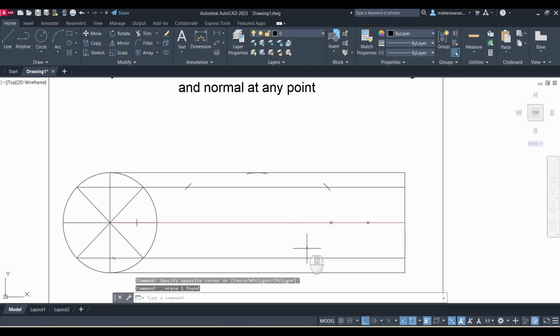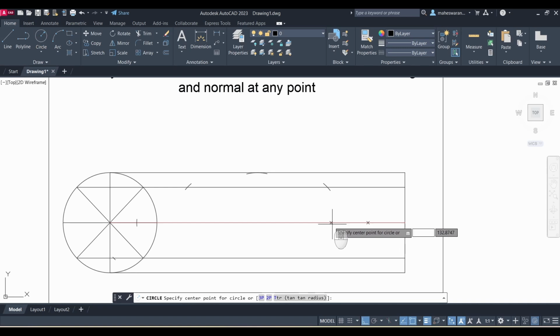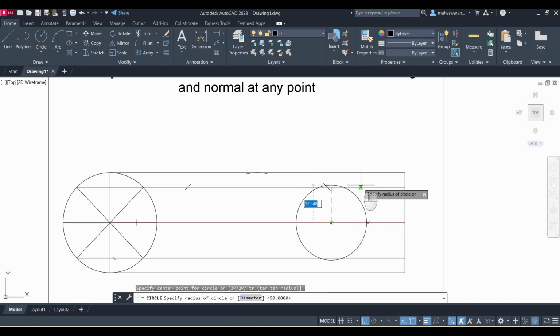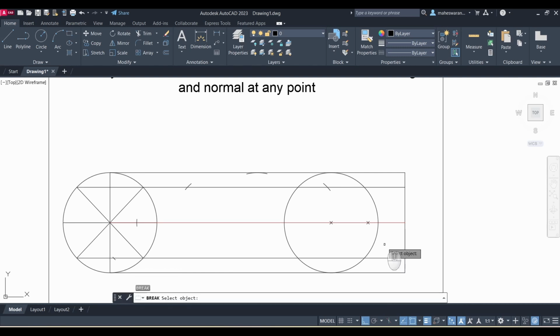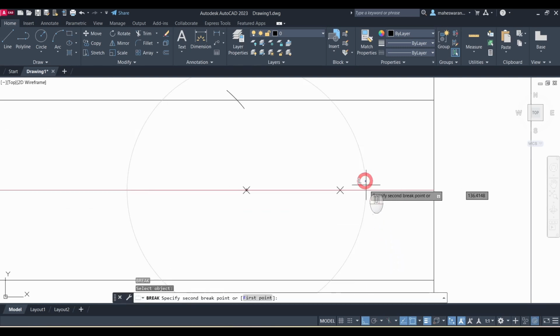Next, go for one more circle. The radius is 50. Now it has to be at the mid. So break. Break from here to here.